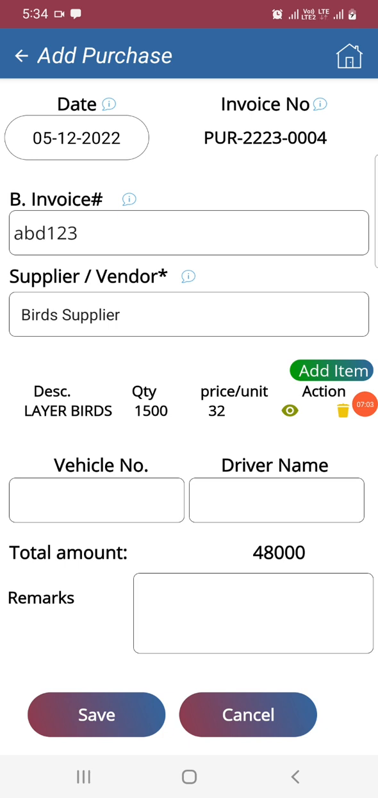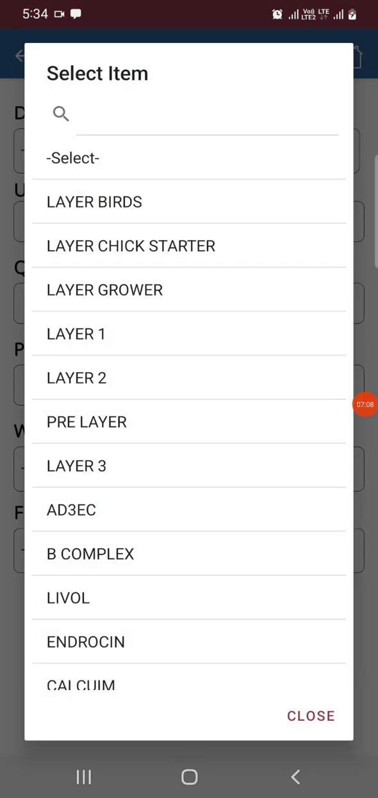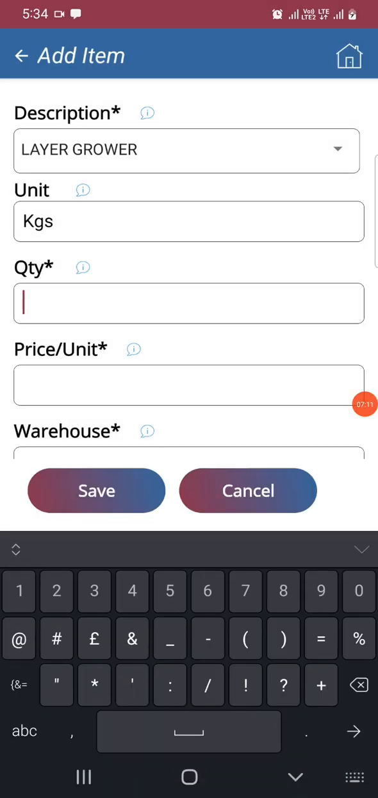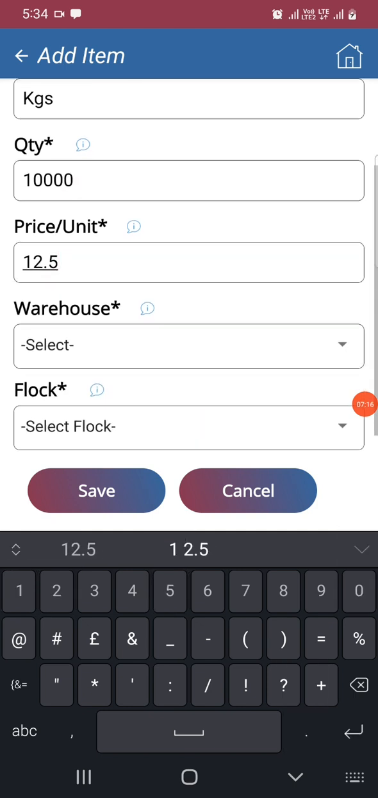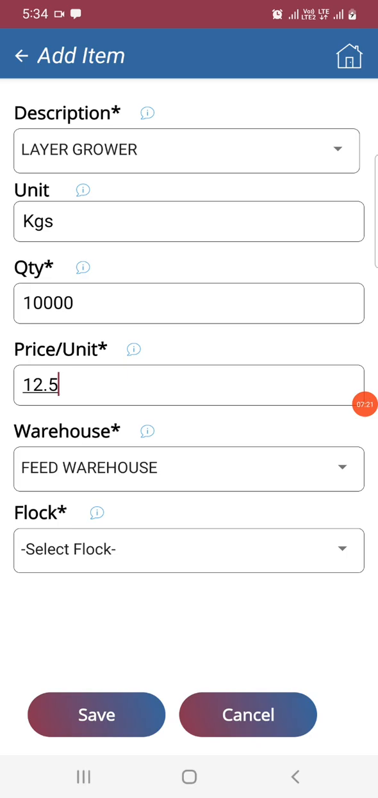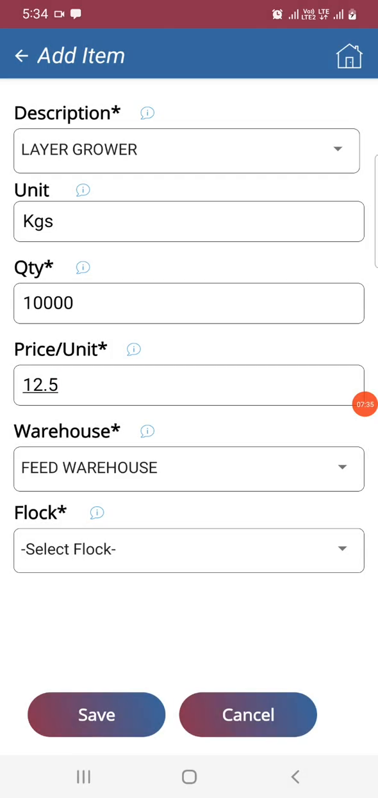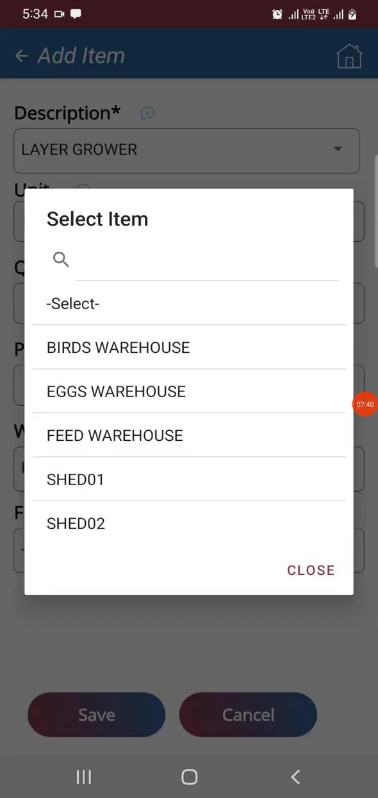It is added to my cart. I will add one more item with the same supplier. I will add some layer grower feed, some quantity about 10,000, about 12.5 rupees. I will add this to the feed warehouse, or I can directly add it to shed 2 also. There is no restriction that I need to add only to shed 2 or the warehouse. If you have selected a feed warehouse, then flock is not mandatory. For example, I'll select shed 2.